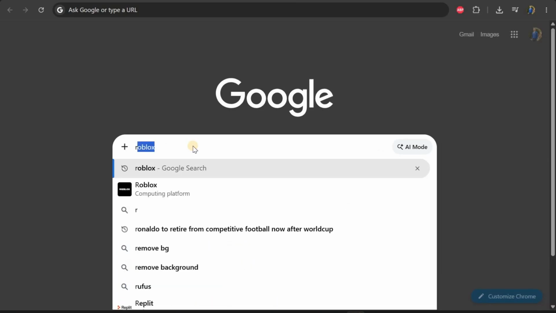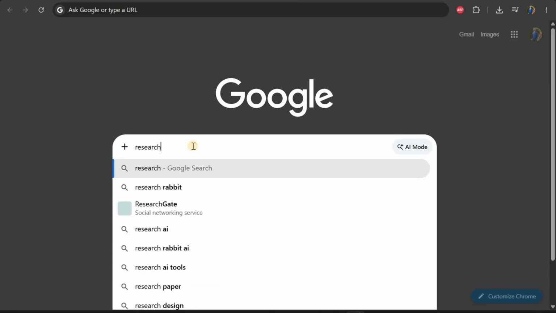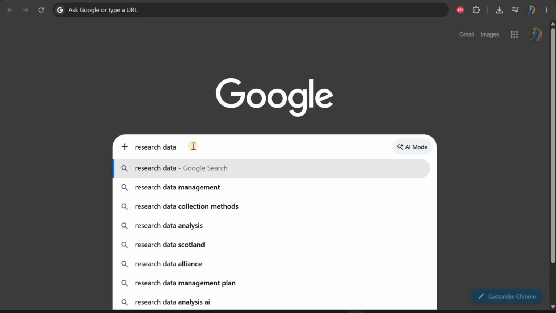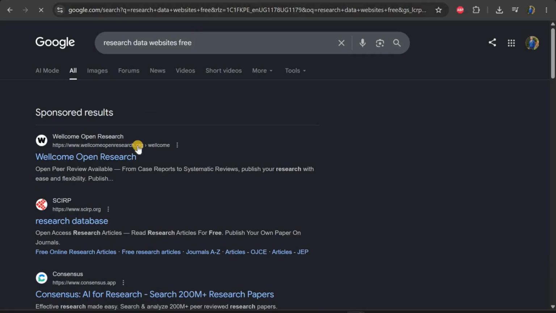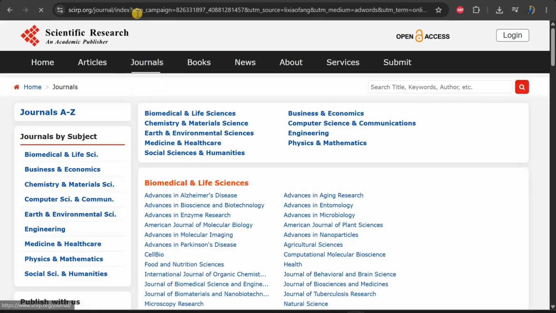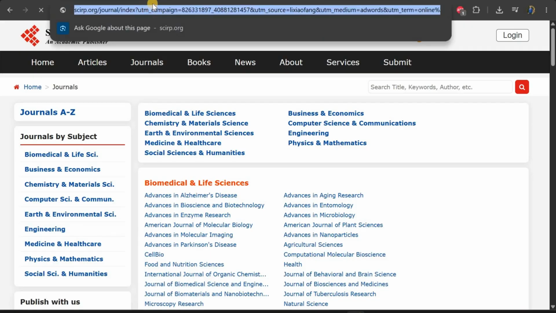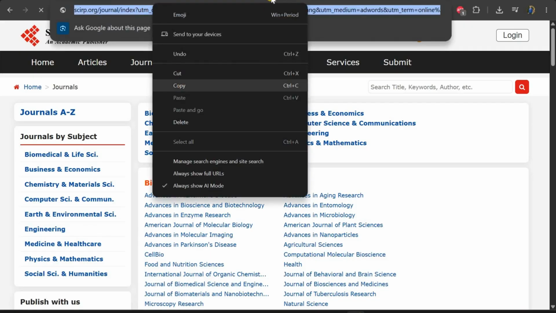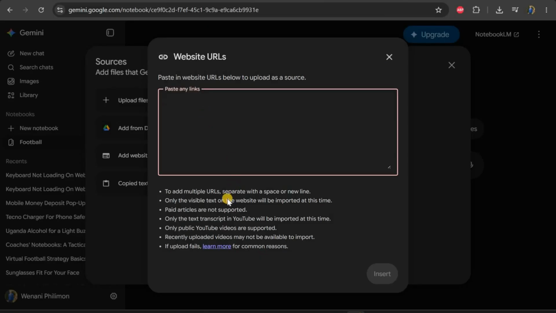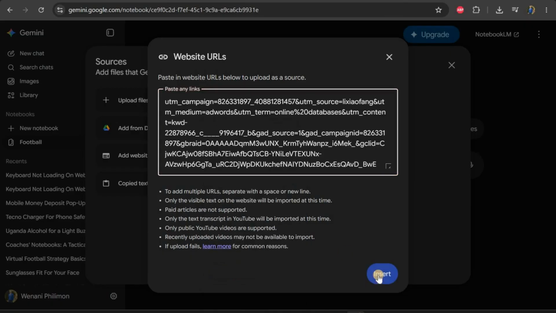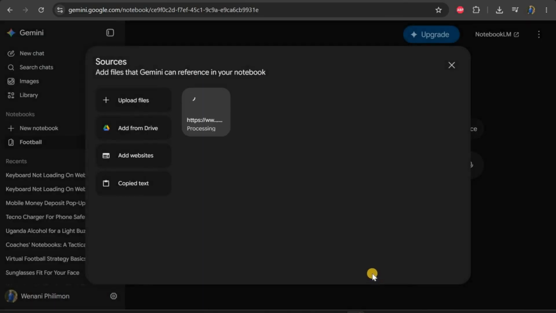Then come and search for the following on your Google: research data websites free. The reason you put free is because some research data websites are paid for. So we shall open up this one, which is called Skip. And then we shall go ahead and open up their URL. Go ahead and copy it. Come back to Gemini. Go ahead and paste it. After that, click on Insert.